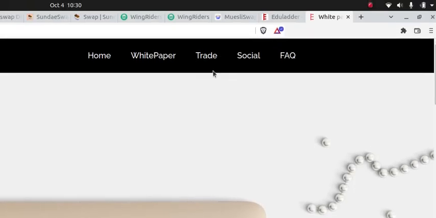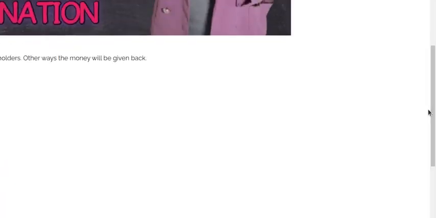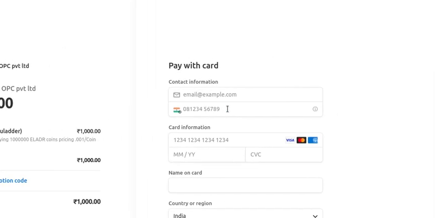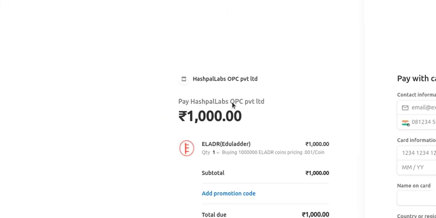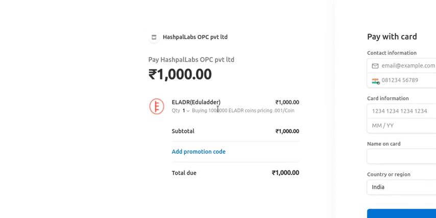And if you want to buy directly from our platform, you can go to eladr.com and check the white paper over here and press the Trade button here, and you can apply for the private offering. So here you can apply and it will open up a new window. The minimum purchase order over here is 1000, and the number which is showing here will change according to the market price of the eladr token.